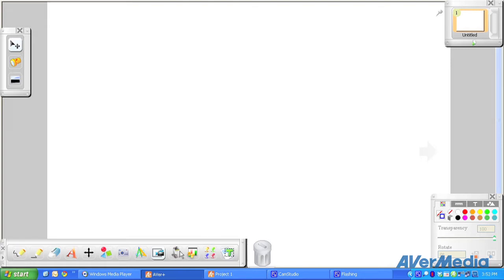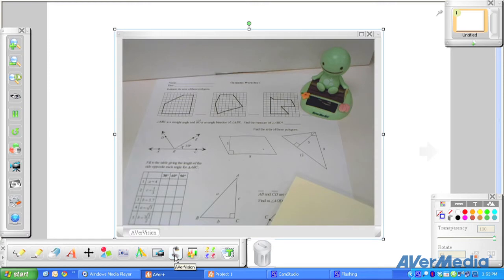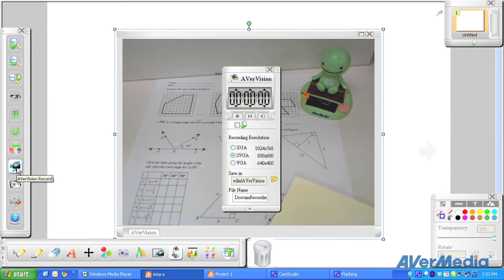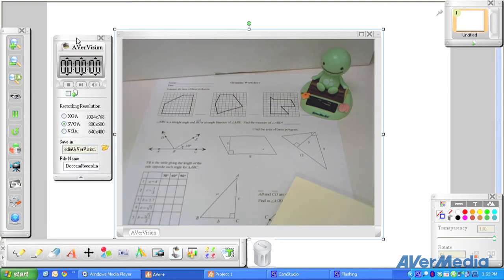Let's first open up our document camera within AVer Plus. In this video, we're assuming that your document camera is already connected to your computer. If you need assistance connecting the document camera, please refer to our video on that subject. The icon for AVerVision recording shows up as a little camcorder. This feature allows you to record video as seen by the document camera. Recording in this mode records only what the document camera sees.